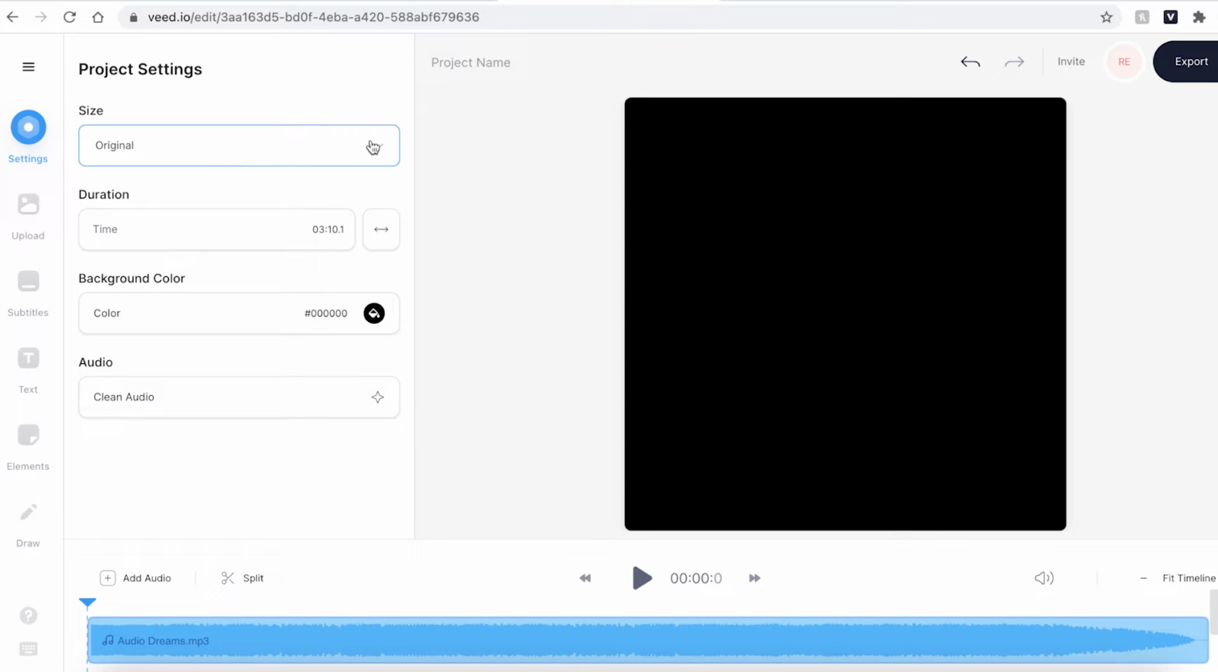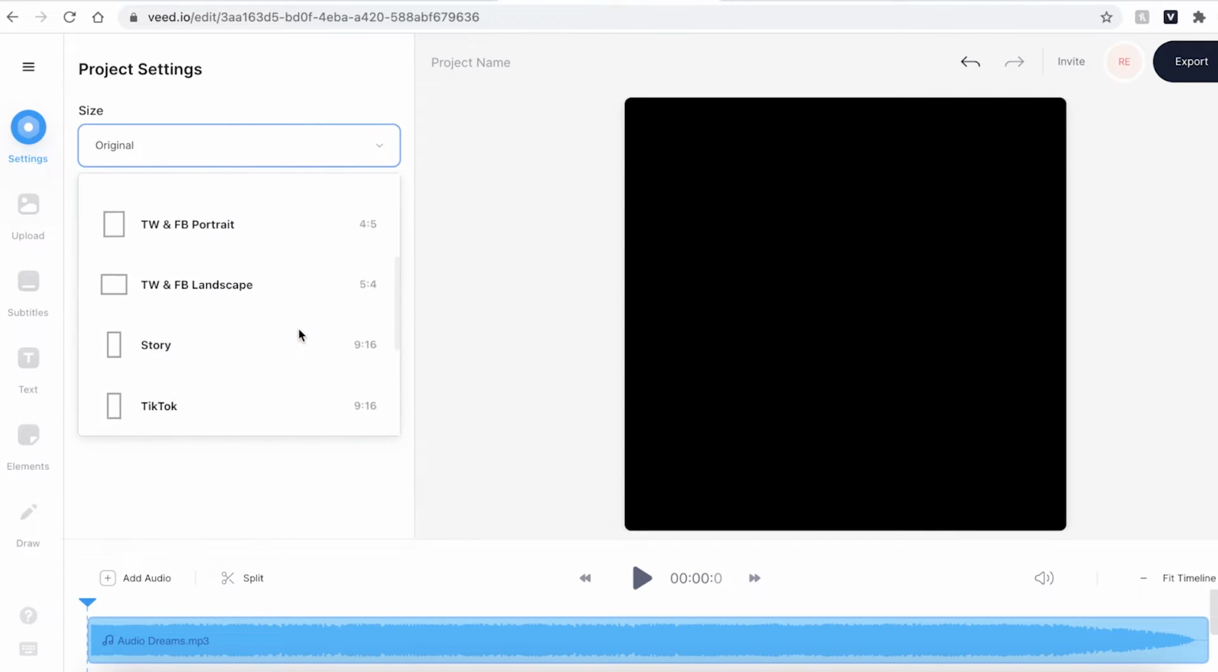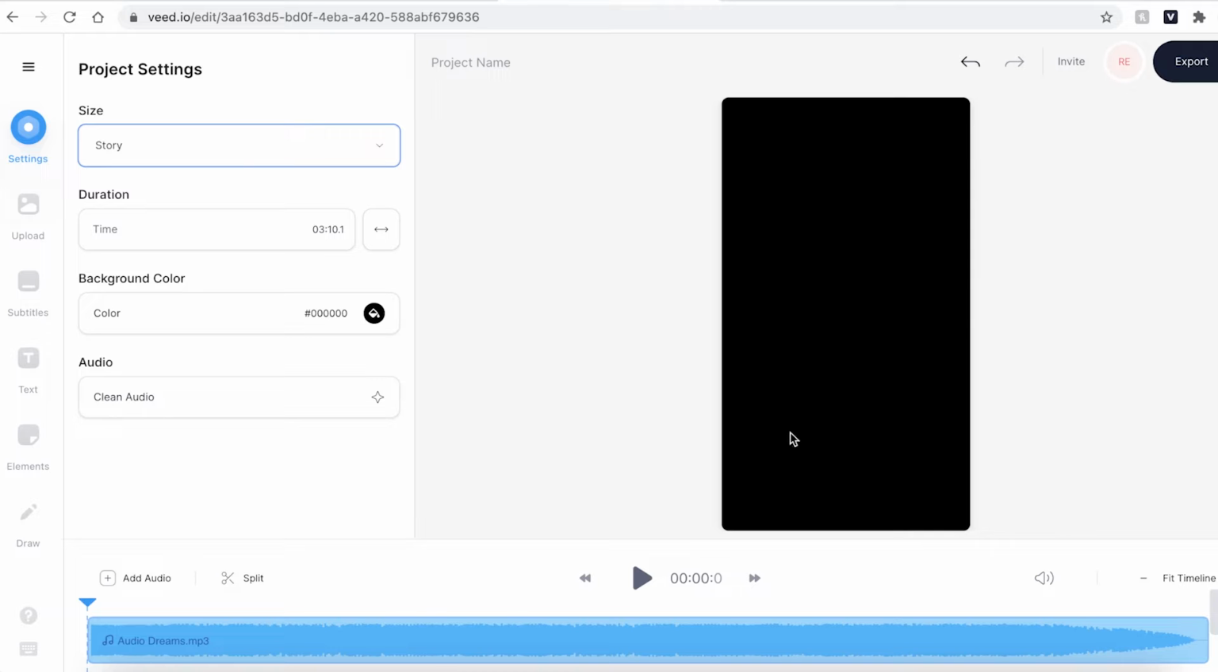a blank canvas. Firstly, you can choose to resize the image by clicking on the size drop-down menu and choosing how you want your video to look. I'm going to pretend I'm making this video for an Instagram story, so I'm going to select story. You can see Veed has automatically resized the video canvas.